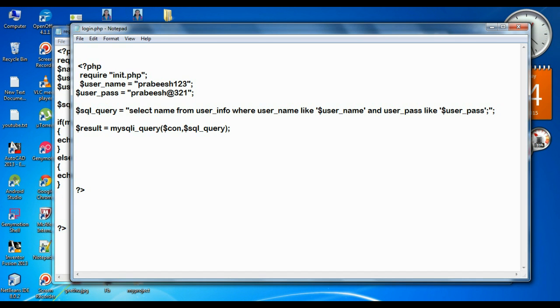Okay, now we have to check whether the result is available or not. If, call a function called mysql_num_rows of the result. This will check whether the number of rows of the result is greater than 0. This function will return the number of rows available in the result set. Okay, if there are some rows available, we have to get the row.